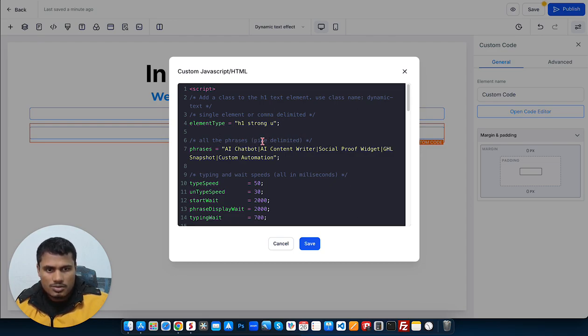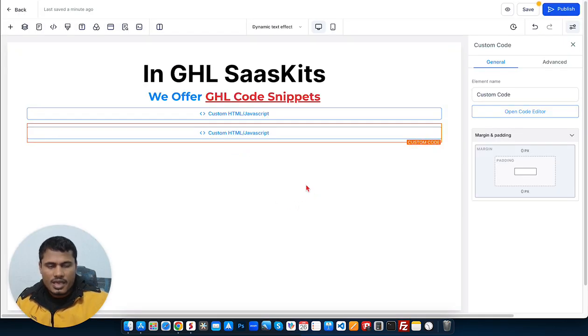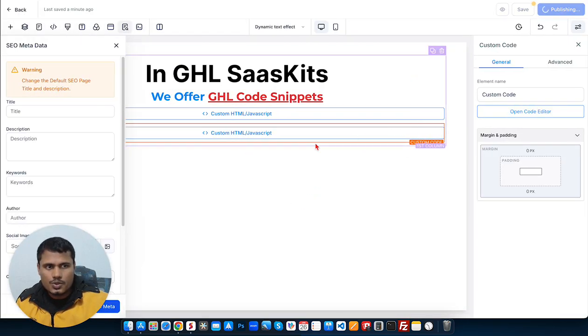You just need to use this pipe sign, which you will find on your keyboard. Just change this text. If you want to add more text, just add a pipe sign and then add your content. So our last one is your content. Let me add this and then save. If everything goes well, it will show that typing effect.